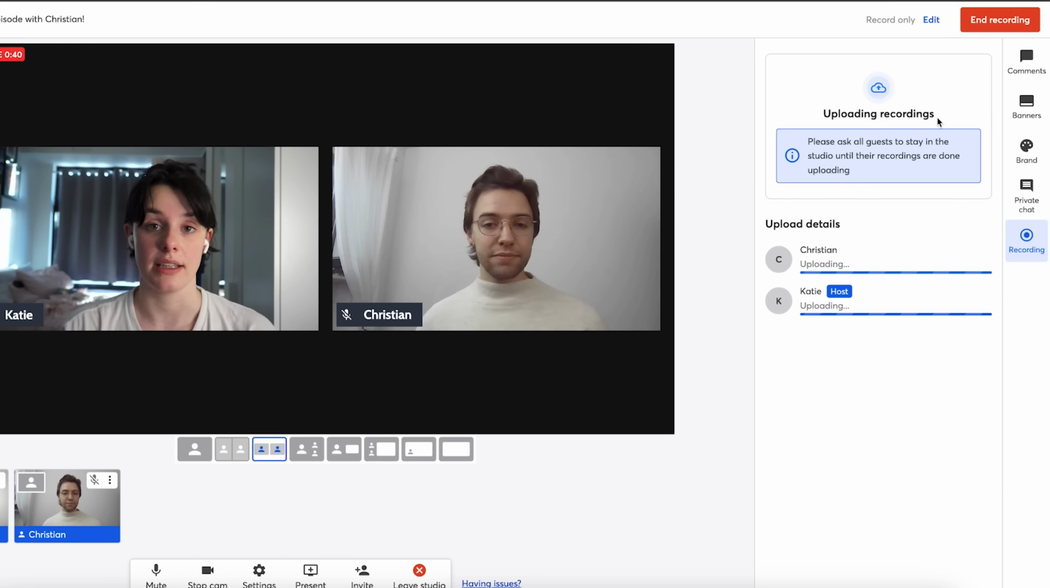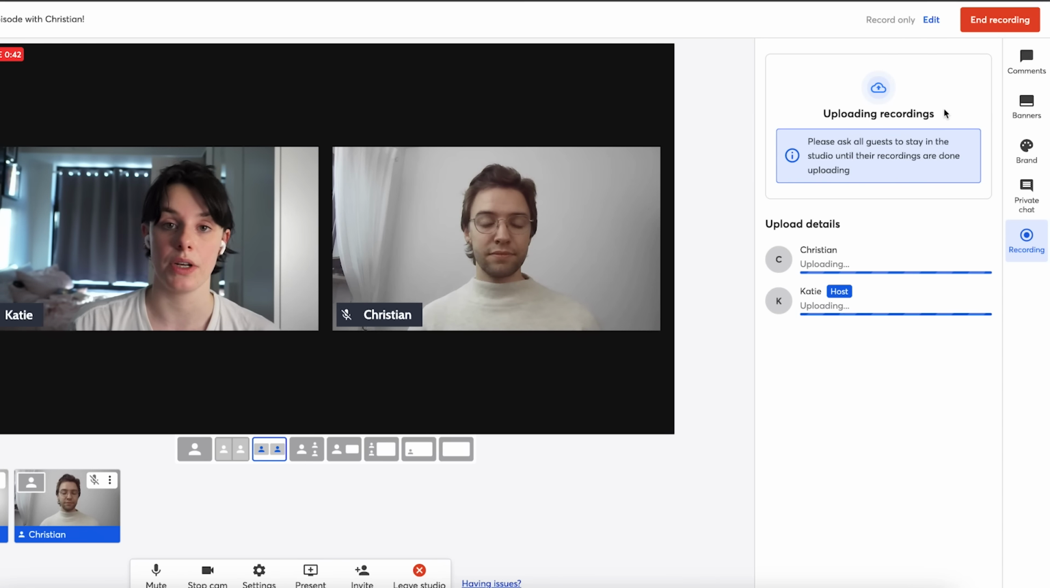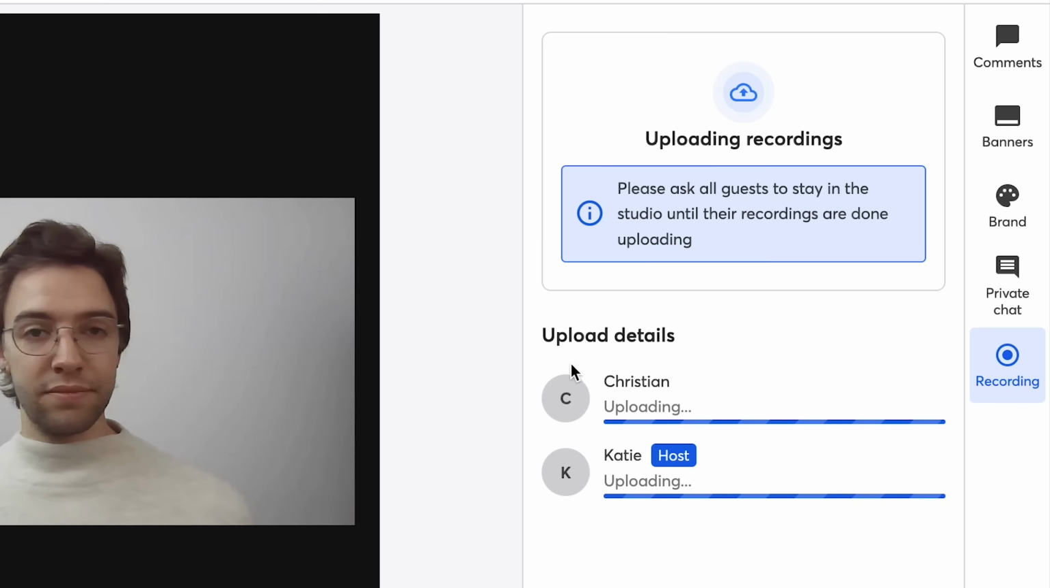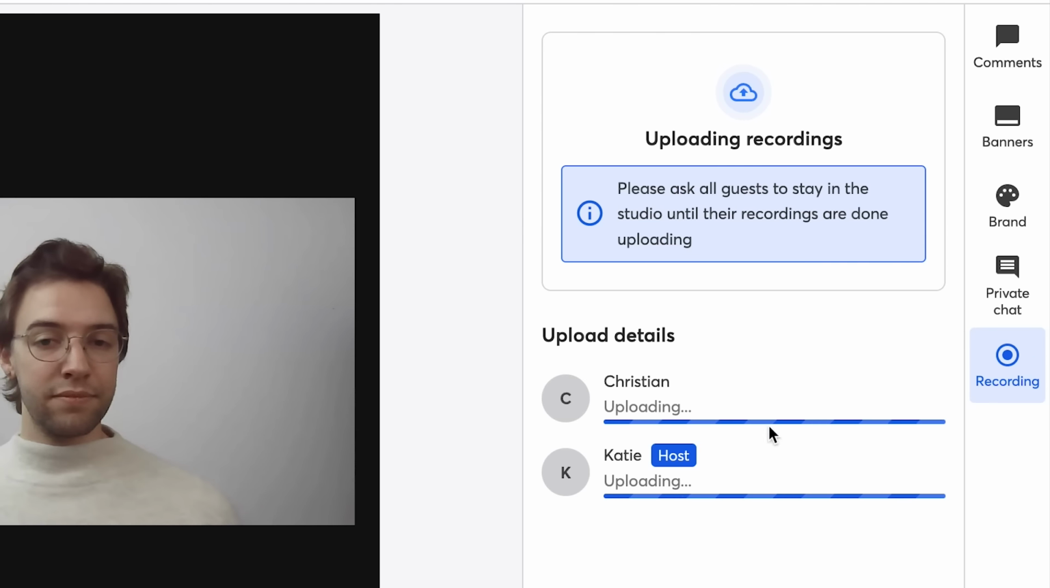Once you start recording, this section will change to say uploading recordings. It'll say, please ask all guests to stay in the studio until their recordings are done uploading. And then you can see your different participants under upload details and the status of each of their recordings uploaded.